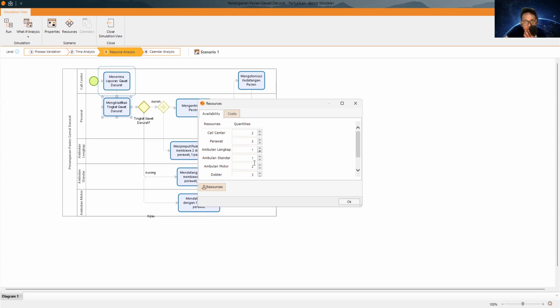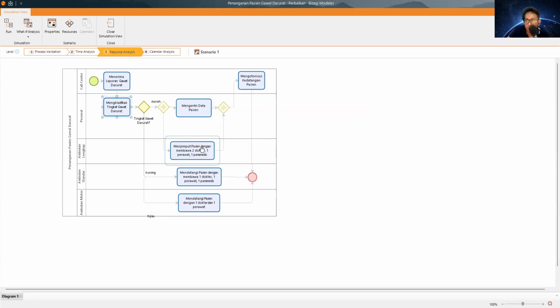For the call center, we have 2, the nurse 3, the complete ambulance 1, the standard ambulance 1, the motorcycle ambulance 2, the doctor 3, the paramedic 2, and the last one is driver 2. Okay, guys, now that we know the limits, next we must input the resources in the blue parts.